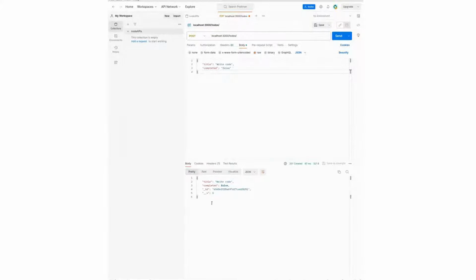As you can see here, we've already gotten our response. So the title of our task is write code, completed is false. Then there's an ID that has been attached to that specific task. We can also write a second task here, and let's say the second task is clean. Let's also send a request for this. You can see it has also sent clean as the task, and completed is false.